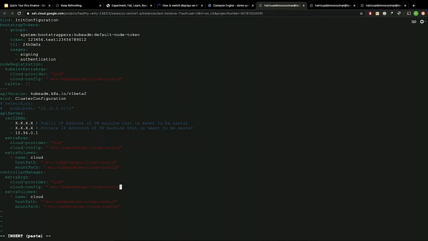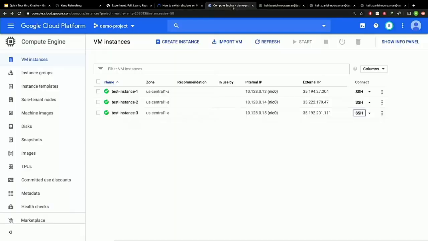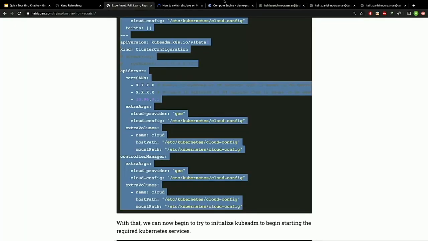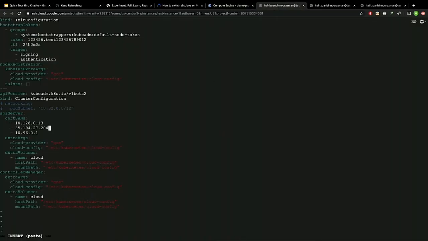So the only thing that we need to fill up for this configuration is the cert sans. So we need to add the IP addresses for our machine that is meant to be a master. In this case it will be our instance one's private and public IP addresses. So we'll just need to copy this and copy it here. And then the next bit is to copy our public address, copy it here. And with that, this kubeadm configuration is ready.